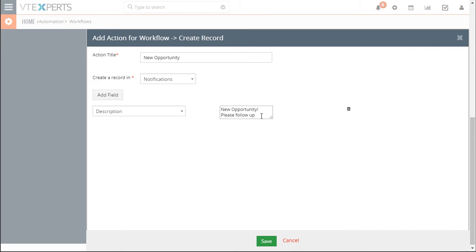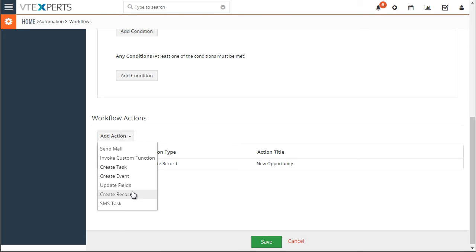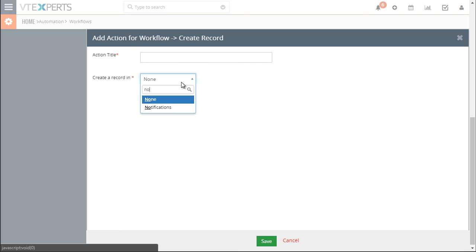Again, these notifications can be created for any record using the standard VTiger workflow. You just create it like any other workflow and then add action. You would select to create a record, and that is a notification.